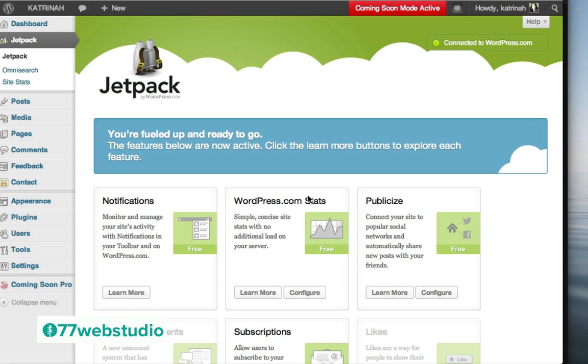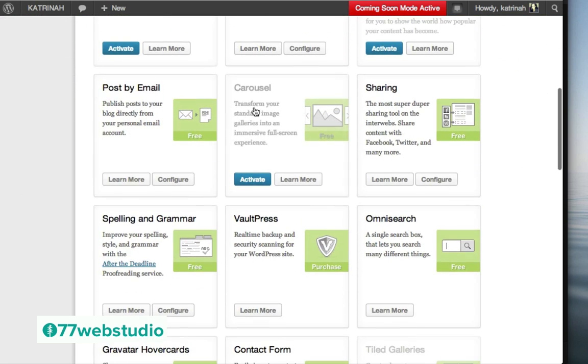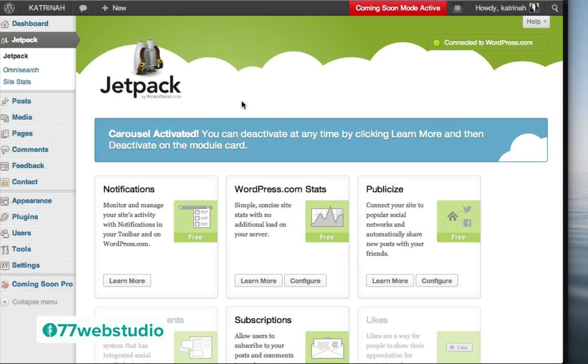Okay, so once you authorize Jetpack, then you're fueled up and you're ready to go, and all the features of the Jetpack plugin will become active. So the one we want right now for the photo gallery is the carousel feature. So I'm going to scroll down here and look for the carousel, which is in the middle right here. So here we see, here's the carousel feature. You can learn more about it by clicking on this button, or you can simply activate it by clicking on the activate button. So I'm just going to click on activate for this carousel to activate the carousel. Once a Jetpack carousel has been activated, now we're ready to add our photo gallery blog post.